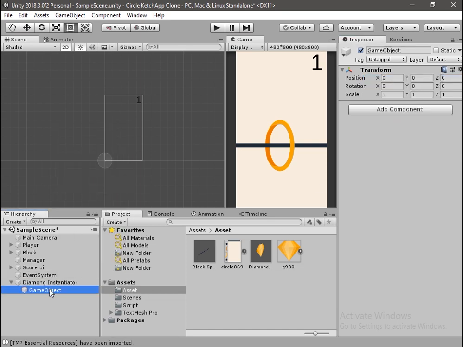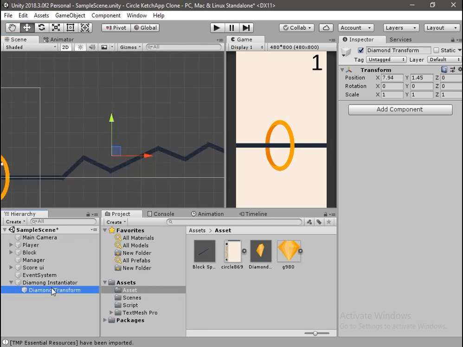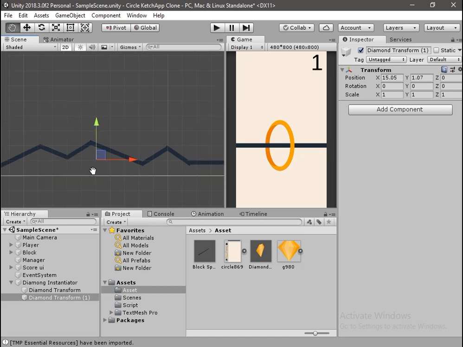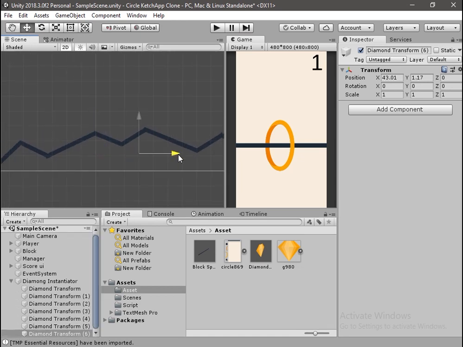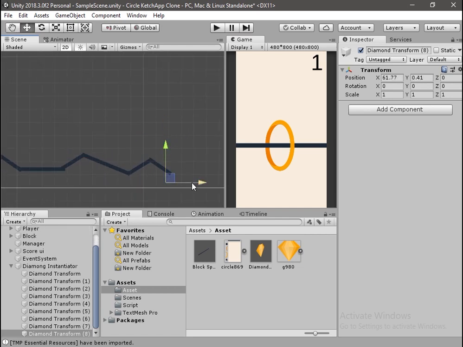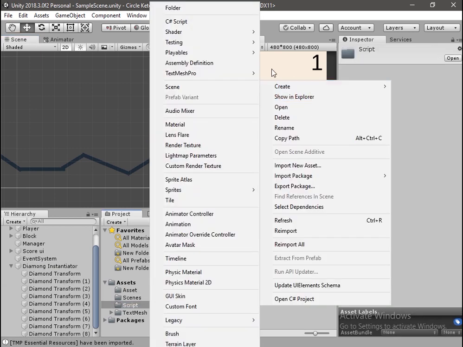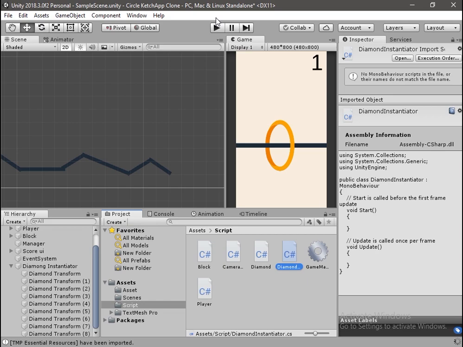And inside this game object, I will create some more empty game objects. I will move this game object randomly in the scene. I will duplicate this game object using Ctrl D and place it randomly in the scene. We will create the diamond instantiator script, and that script will take the reference of all the child transforms and instantiate the diamond prefab inside the child transform.